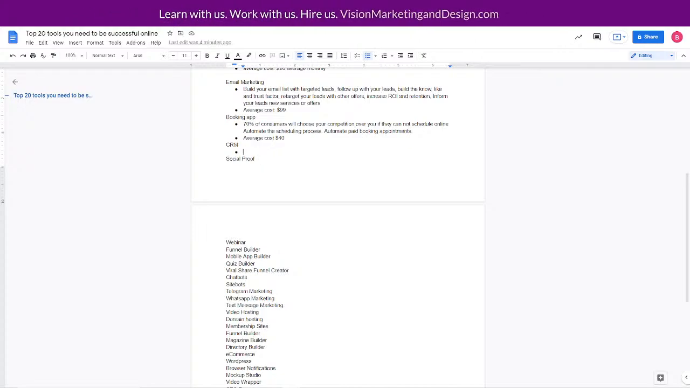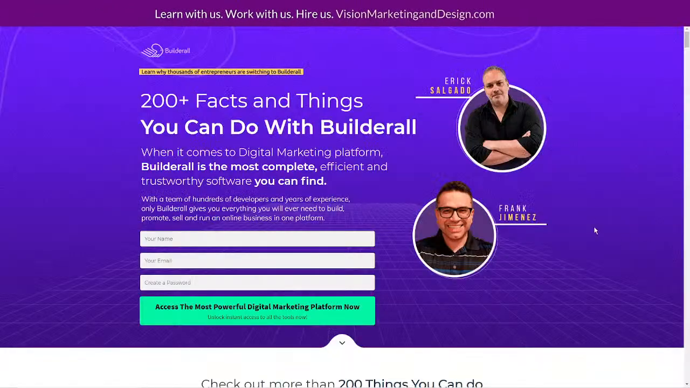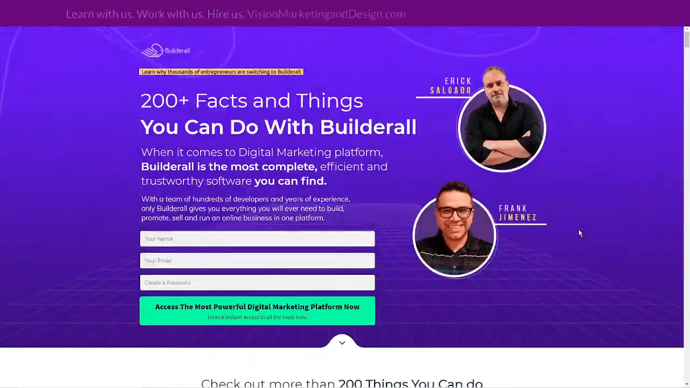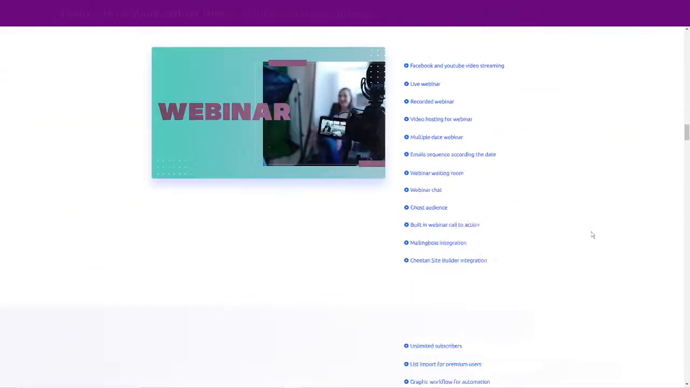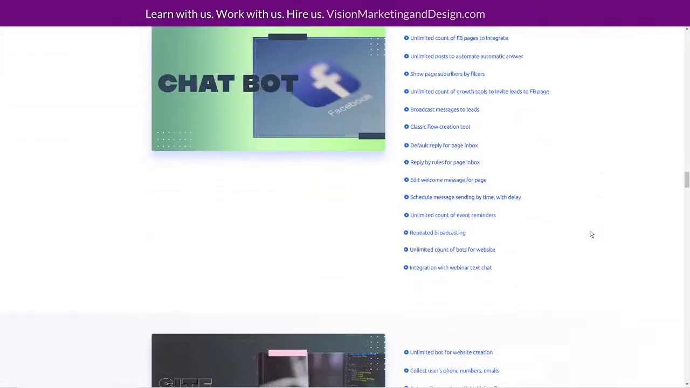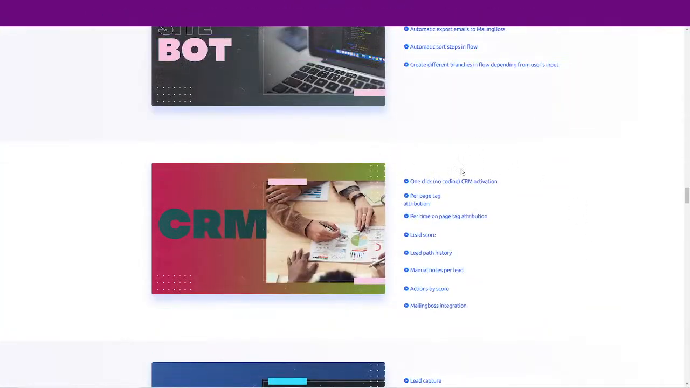Okay, so what we want to do is we just want to go search CRM. Okay, but first, let me see what does the Builderall, the 200 Builderall, what does it say about the CRM? Okay, so it's Builderall's product. So let's see what they, okay, so here are the benefits. One click, no coding activation. So that's definitely a good point. Per page tag attribution. That's a good point. Lead score. My fear, though, is by using these terms that someone who's a business owner, they're not going to know the value of this.